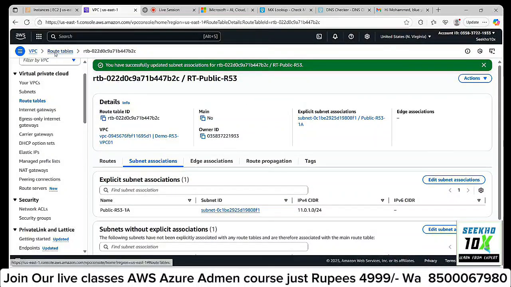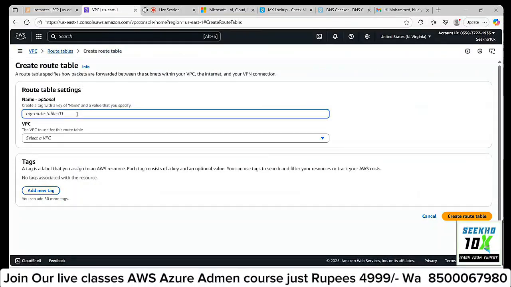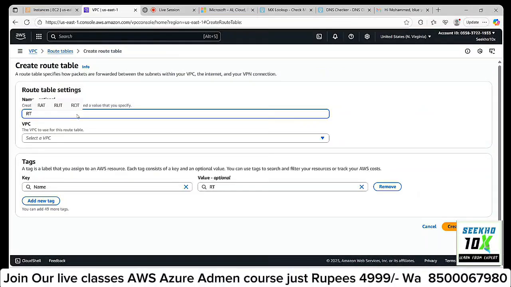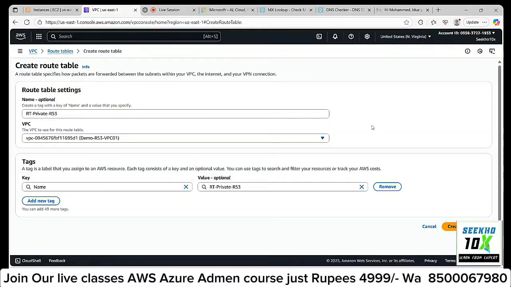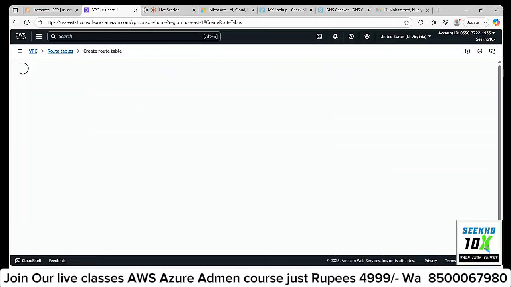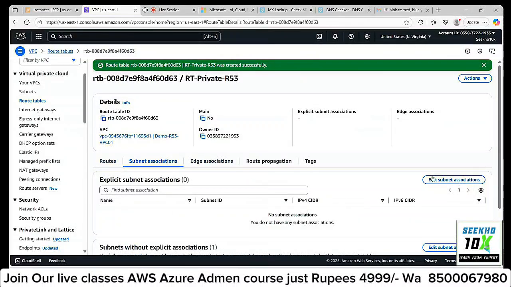Now I will be creating another route table. RT-private-R53. Create a route table. I need to associate a private subnet here. It's a private route table. Edit.